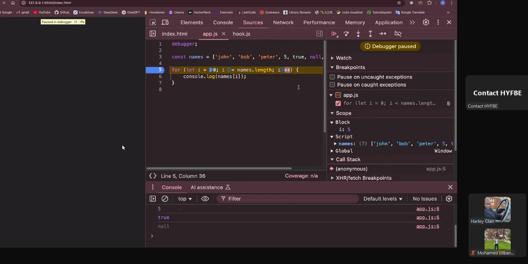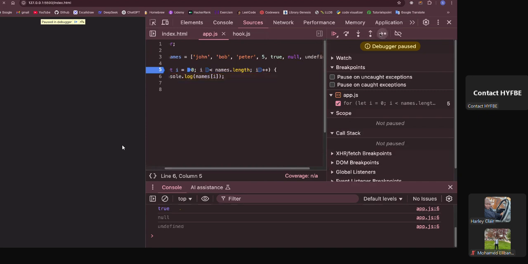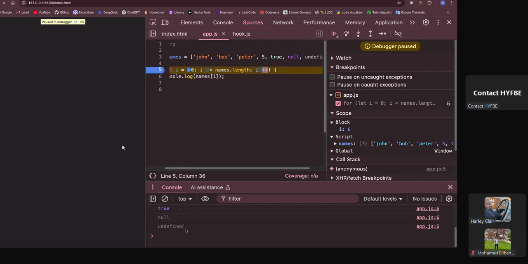It will increment I by 1 again. Now it will become 6. 6 is less than 7, so it's still true. And now it will try to access in my array the item with the index 6, which will be undefined. If I click on it, as you can see, it logs undefined.